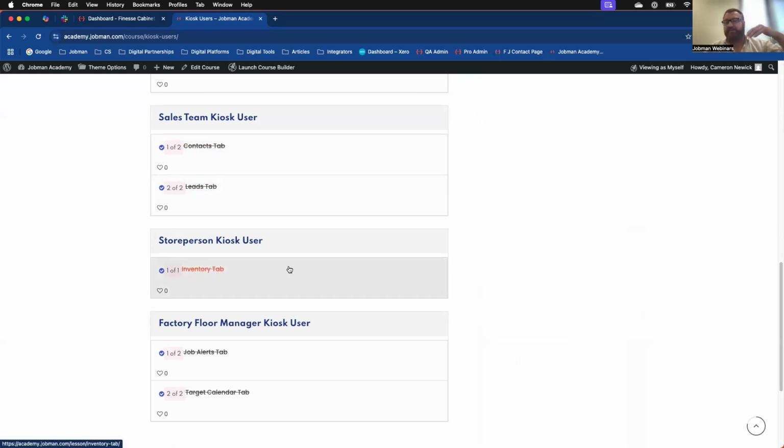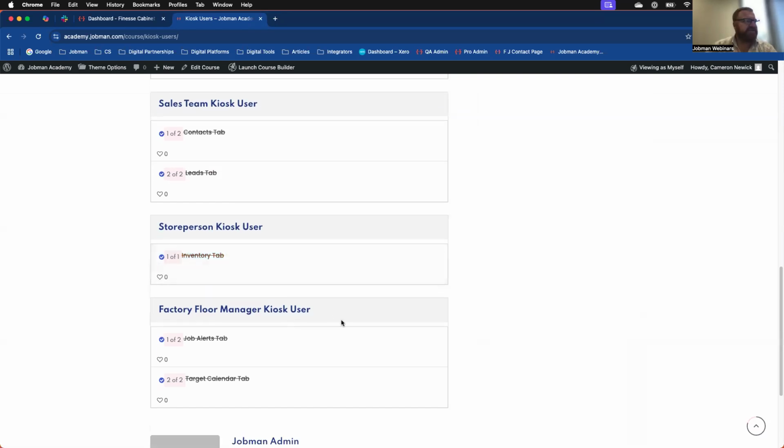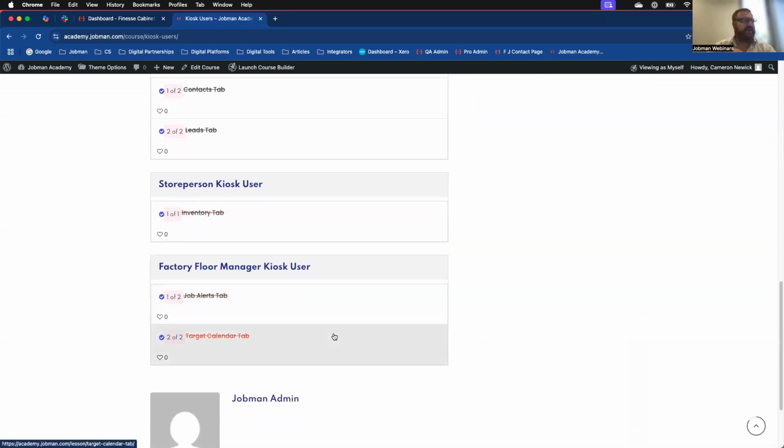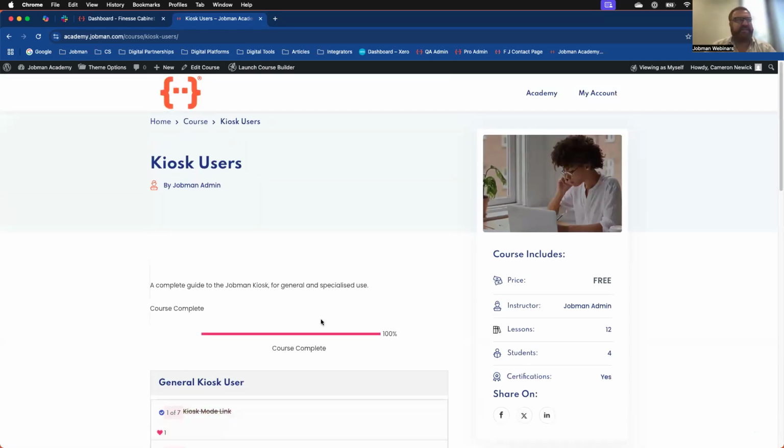Again, it's probably not something you give access to all of your team members. It might just be something you want one particular person in your operational persons to be able to manage for you and update inventory and pick listings. So how to manage that. Factory floor managers for things like double checking across alerts, keeping on top of target calendars, et cetera, et cetera. So all of that is now live.